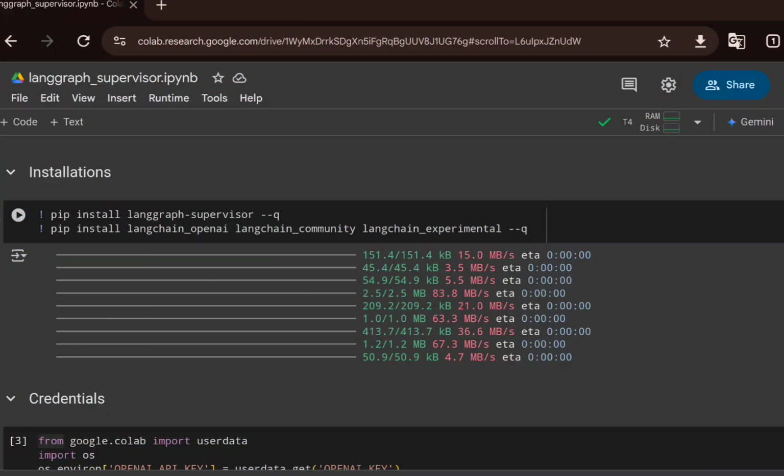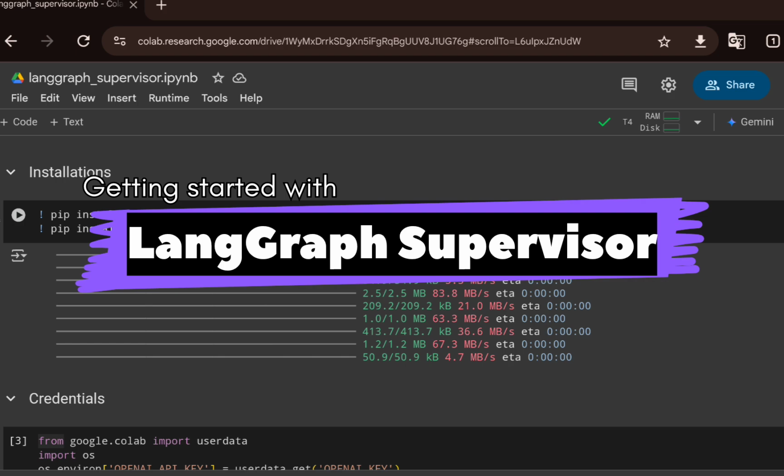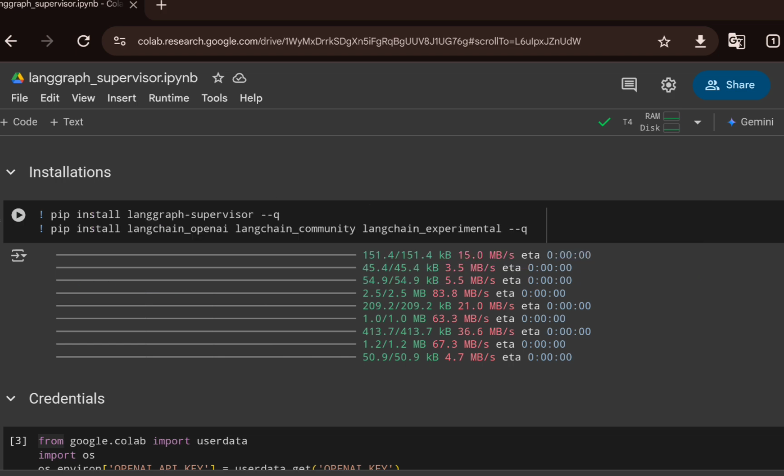Alright folks, so in this video we will go back to our favorite agent builder tool, that is LangGraph. LangGraph released their new library, which is nothing but langgraph-supervisor, which helps you build a multi-agent system or a hierarchical agent system in a very simplified way. So I just wanted to take you through how this langgraph-supervisor works in this notebook. So without further delay, let's get started.